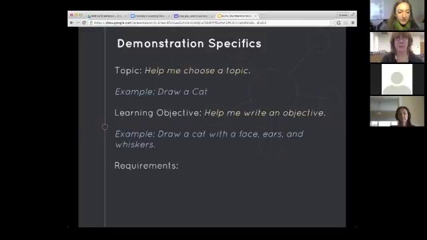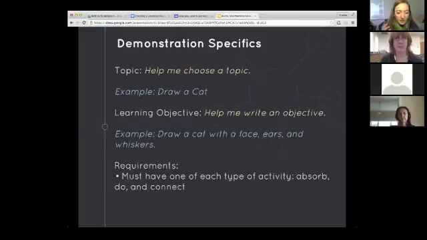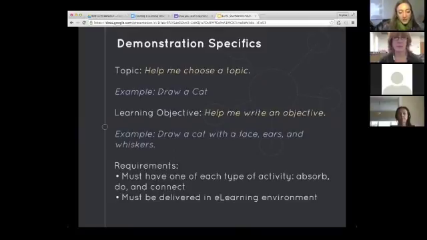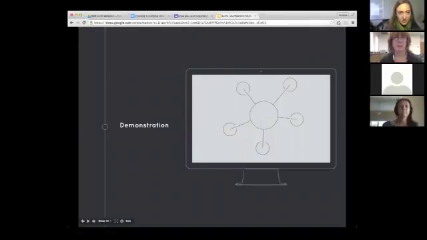And then we'll do our requirements and restrictions. So we must have one of each type of activity: absorb, do, and connect. These are Horton's activities. Absorb is to teach new information, do is to provide practice with it, and connect is to create new connections with your previous experience and knowledge with your new knowledge from what you're learning. We also have to deliver this in an e-learning environment. So we'll keep that in mind for our demonstration here.